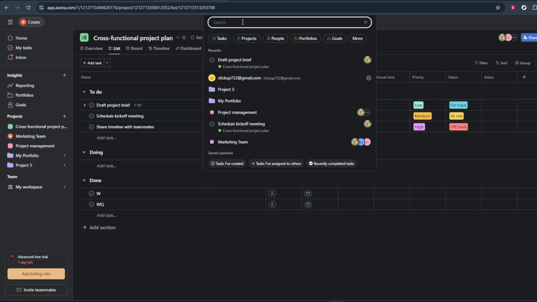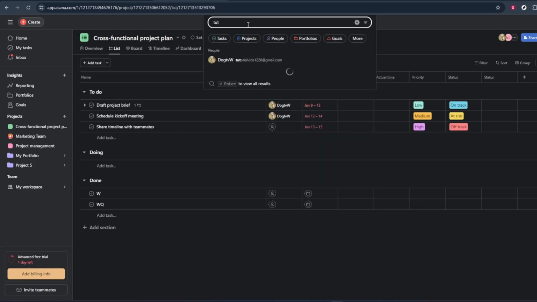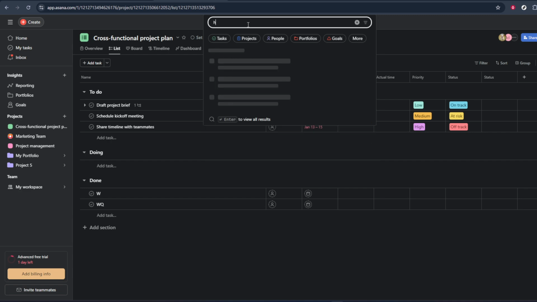As soon as you click into the search bar, Asana may show you some recent searches or suggested items, which can be handy if you're going back to something you looked at earlier. But you can also just start typing. Think about a keyword that would appear in the task name or description, like a project code, a client name, or the main topic of the work. Begin typing that, and Asana will start pulling up matching results below the search box.